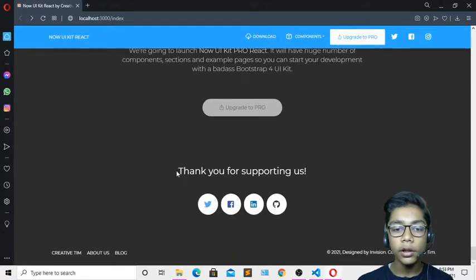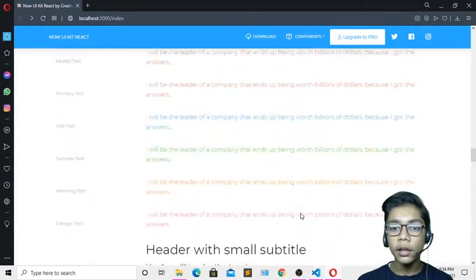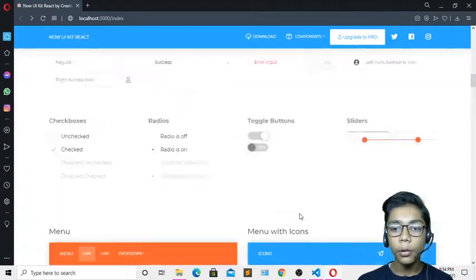If I scroll down to the last, you can see it is written thank you for supporting us. Then here are our social media icons. If you press them, you will be taken to that, but I have not linked them, so nothing happens here. Underneath that we have our related things. Then the copyright section in the last, you can see that. So we will be building that with React.js. It is really a good project.